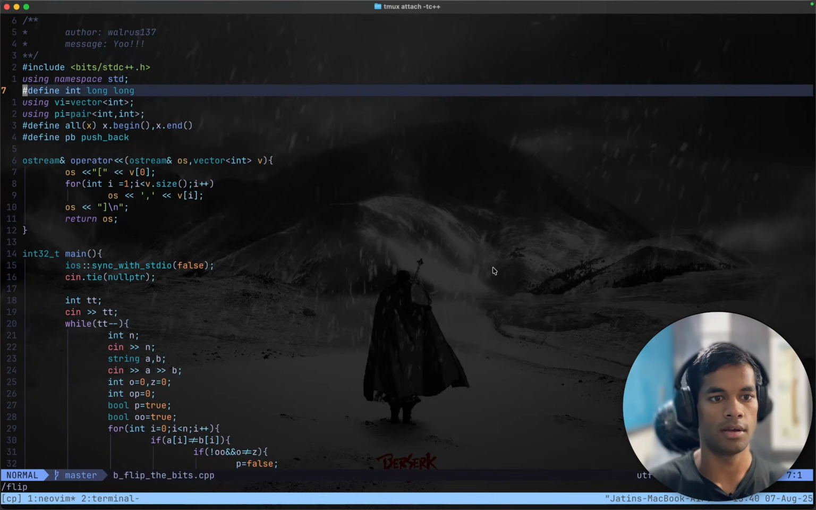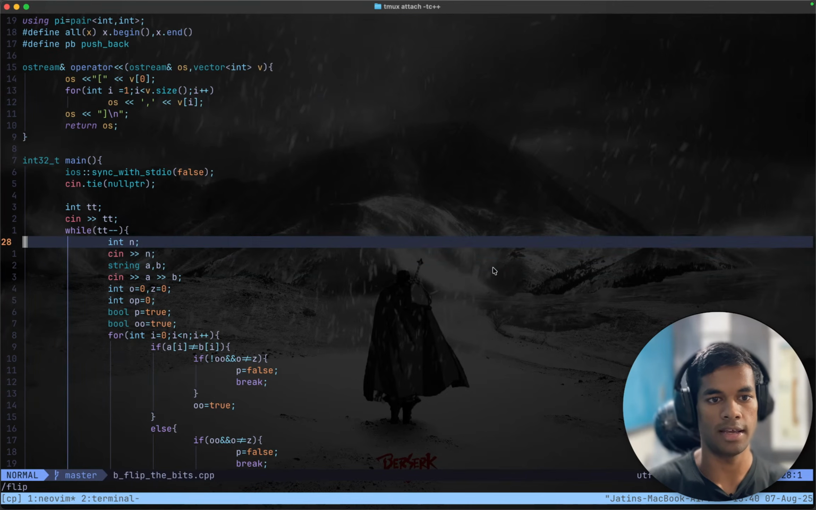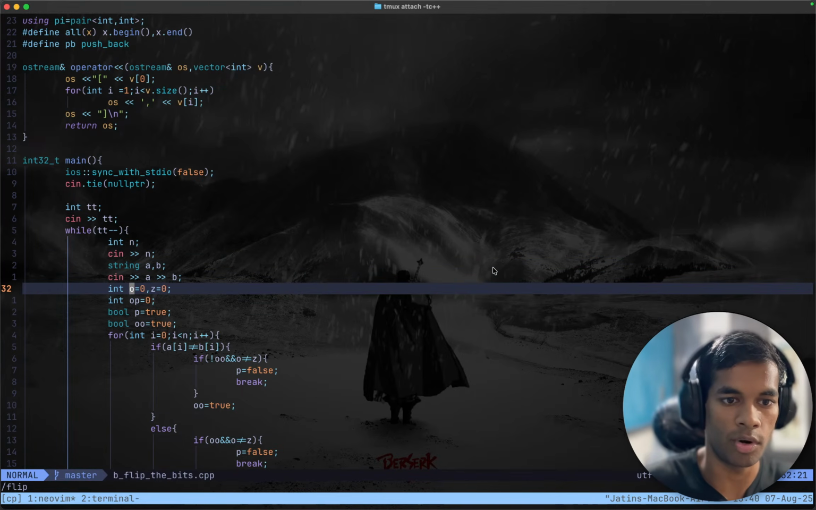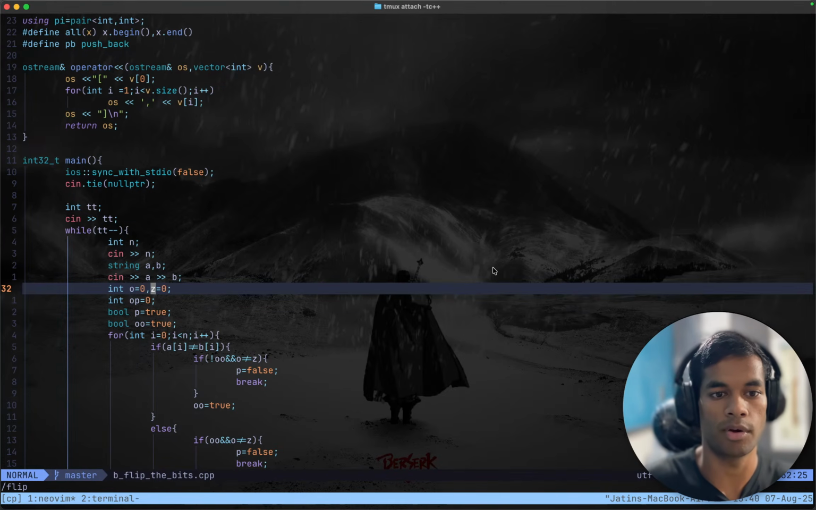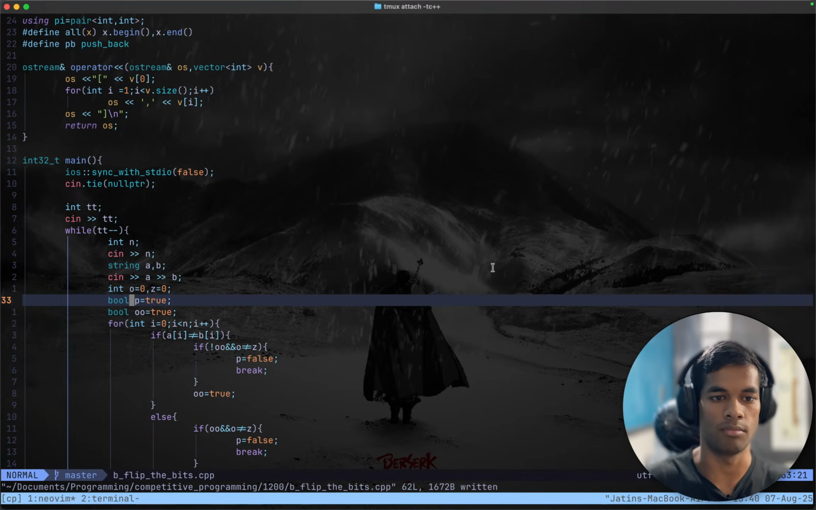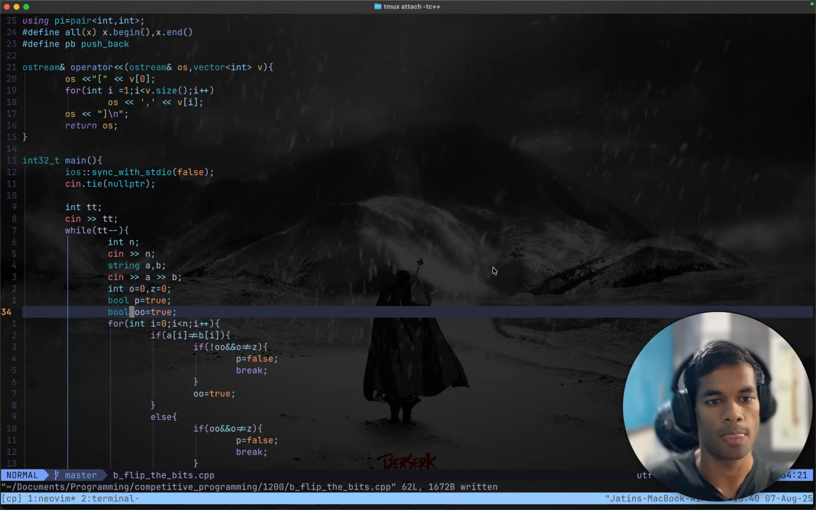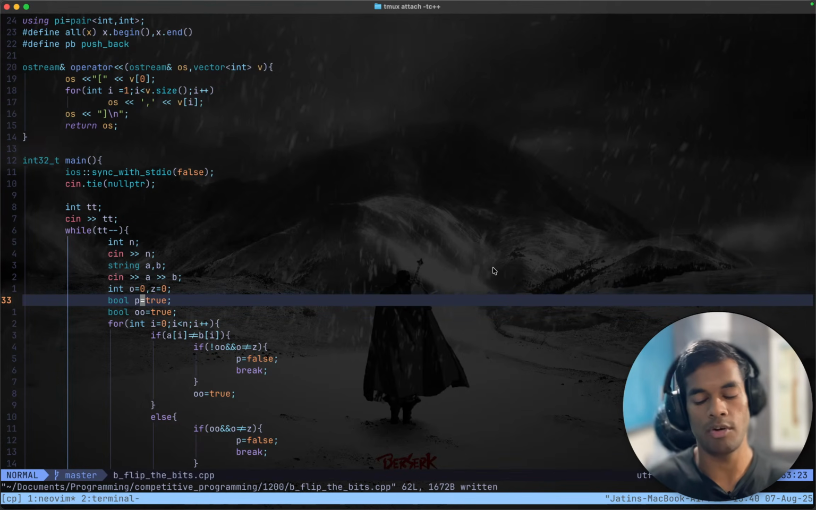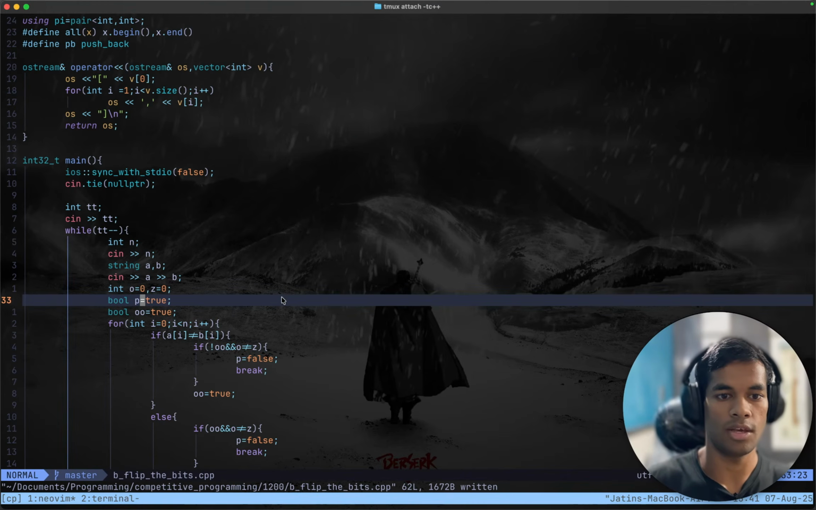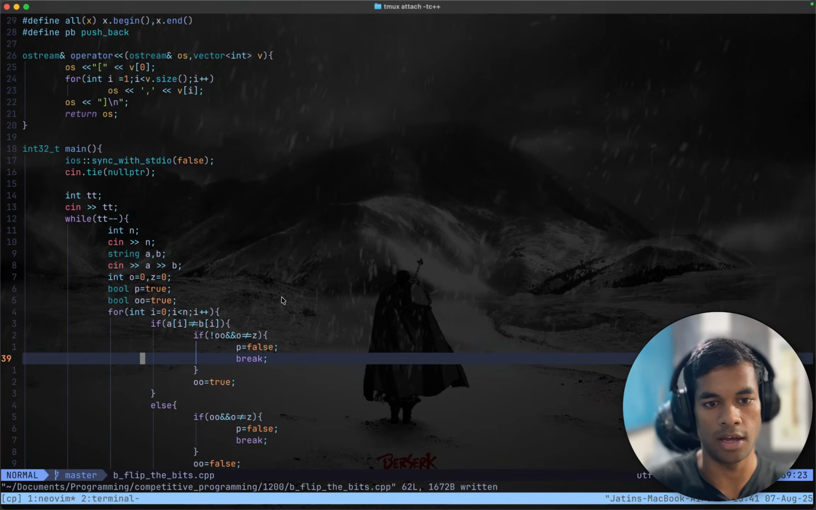Flip the bits, and here I take in n, then I take in both the strings a and b, and then I initialize number of zeros and number of ones equal to 0, and OP. Why do I need OP? I thought I would need the number of operations. No, I do not need OP. And P, is it ever possible? If I encounter a situation where I need to choose a prefix, but I cannot because the number of zeros and ones is not equal, then I make P equal to false and I break.